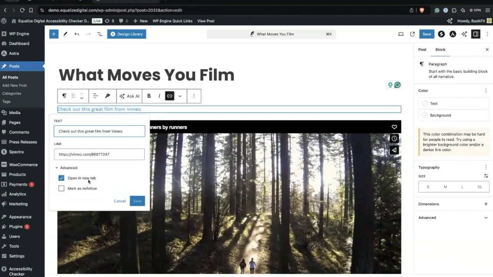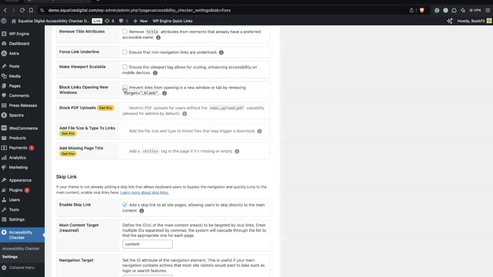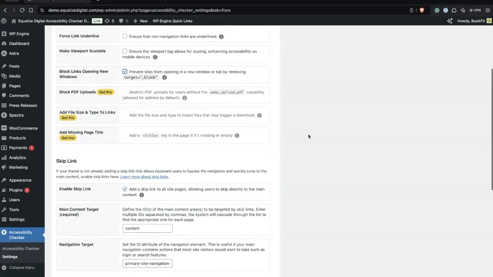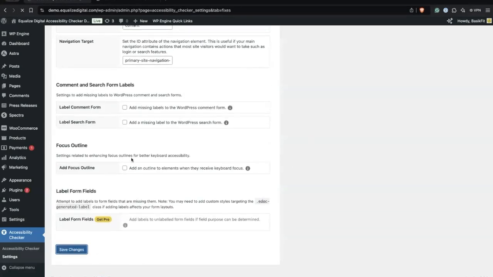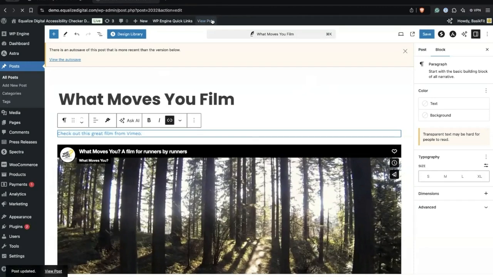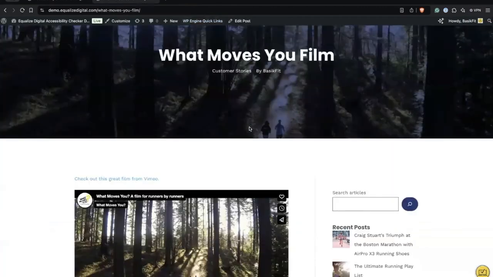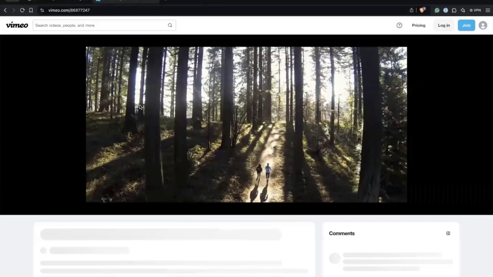Next, block links opening new windows. Links that open in a new window without warning can be disorienting. So we've added an automated fix to ensure all links open in the same tab by default.